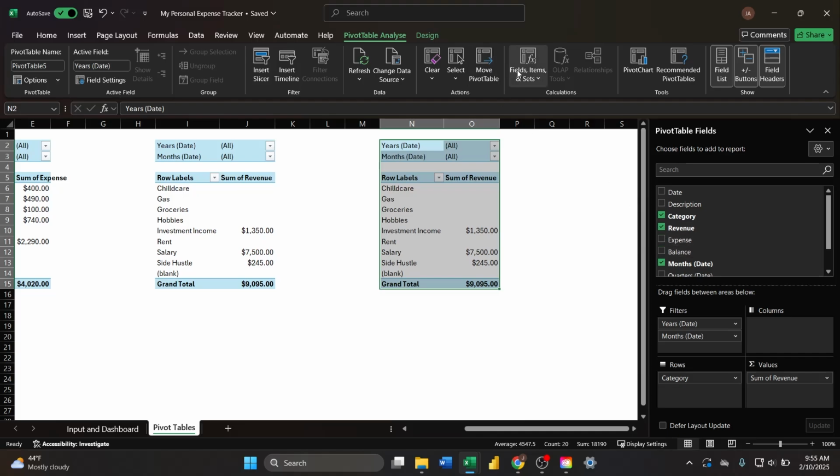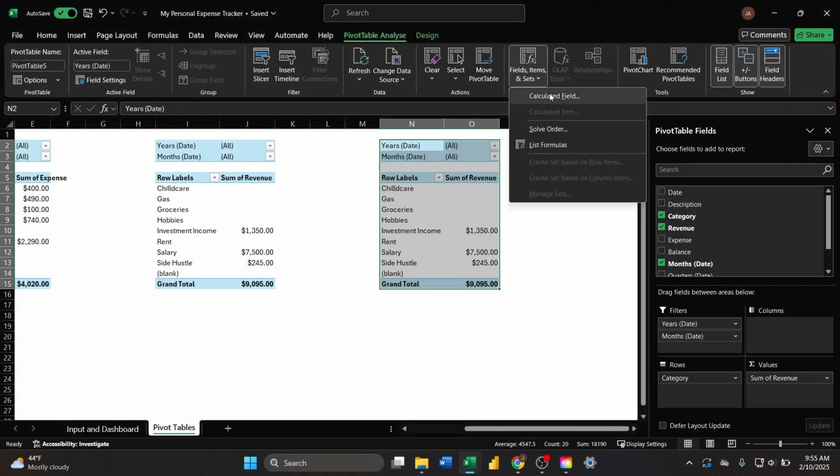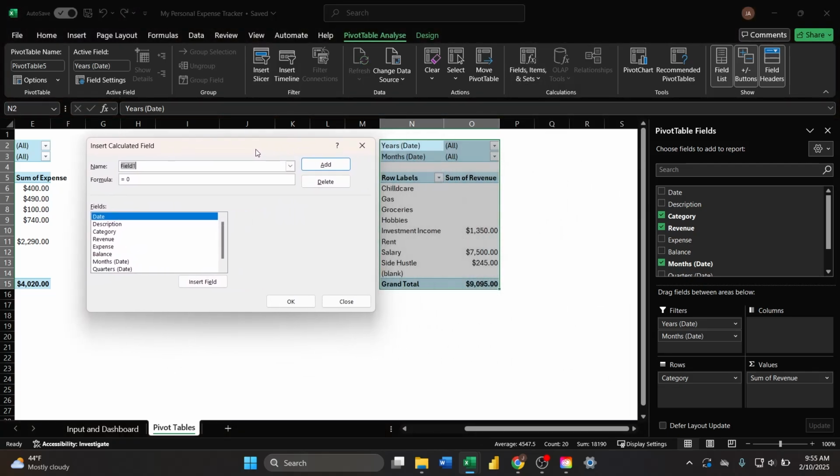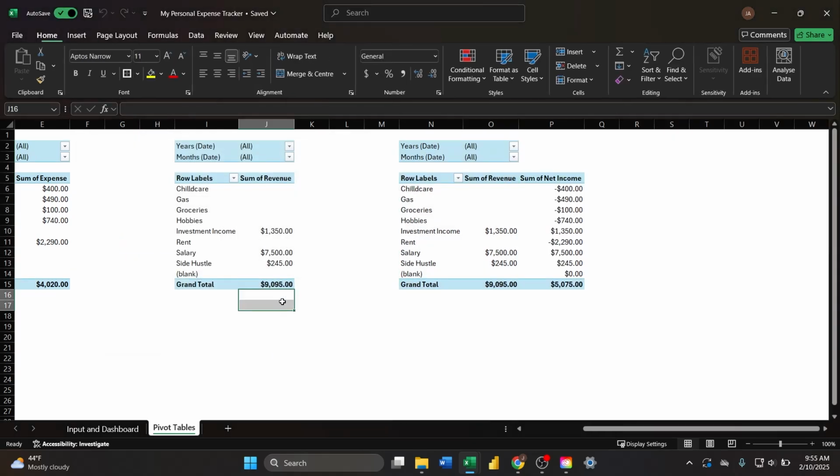So if we go to Fields, Sets, and Items and select Calculated Field, we're actually able to pull up a net income filter, which we can put in our values as opposed to revenues or expenses. So let's go ahead and in the name, put net income. And in the formula, let's do equals, double click our revenues, minus, double click our expenses, and select OK.